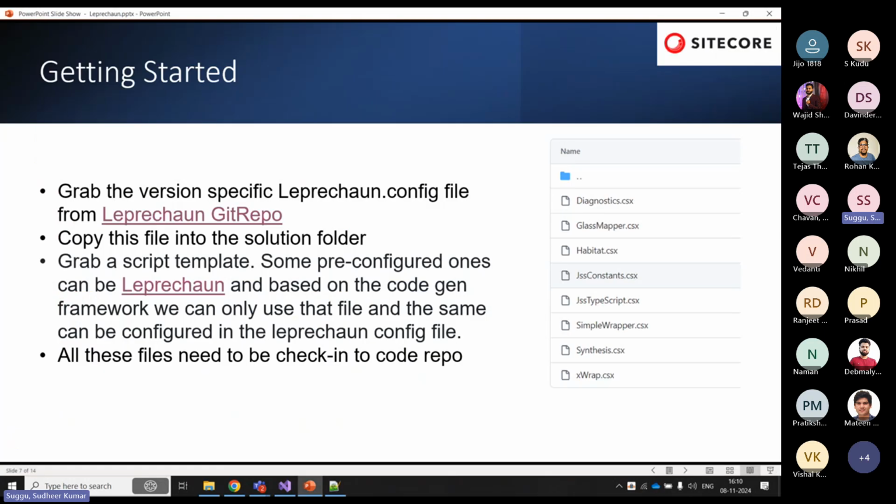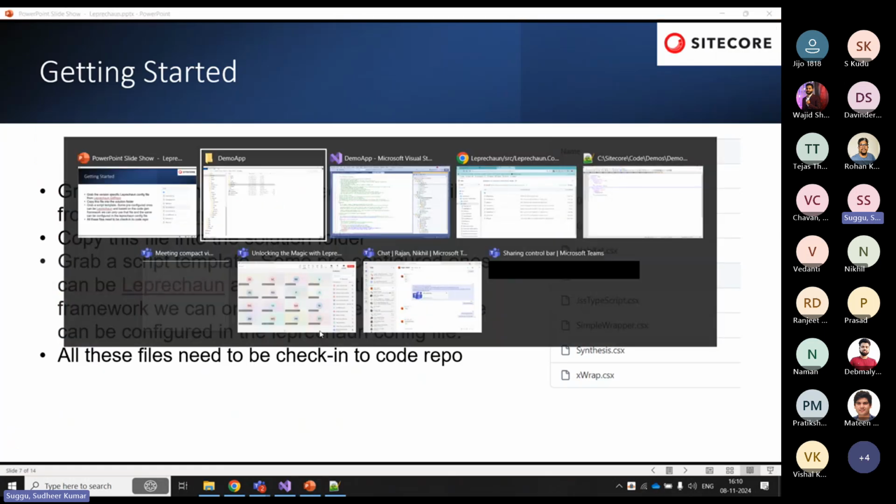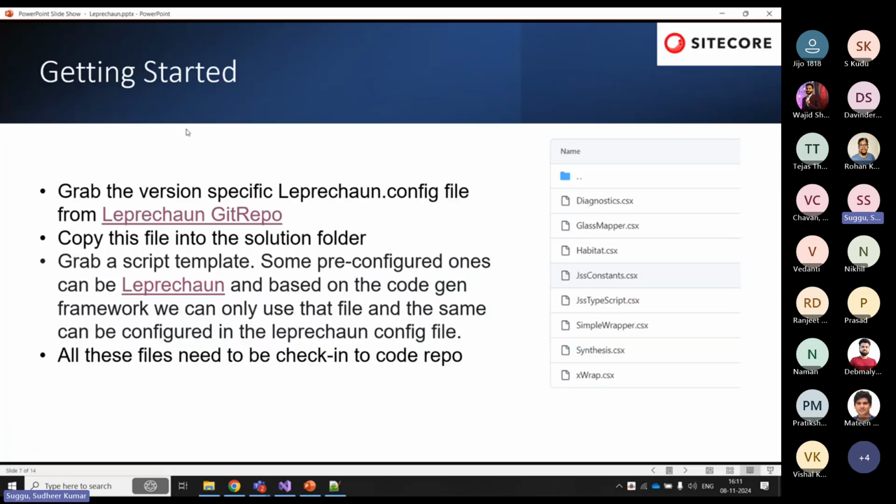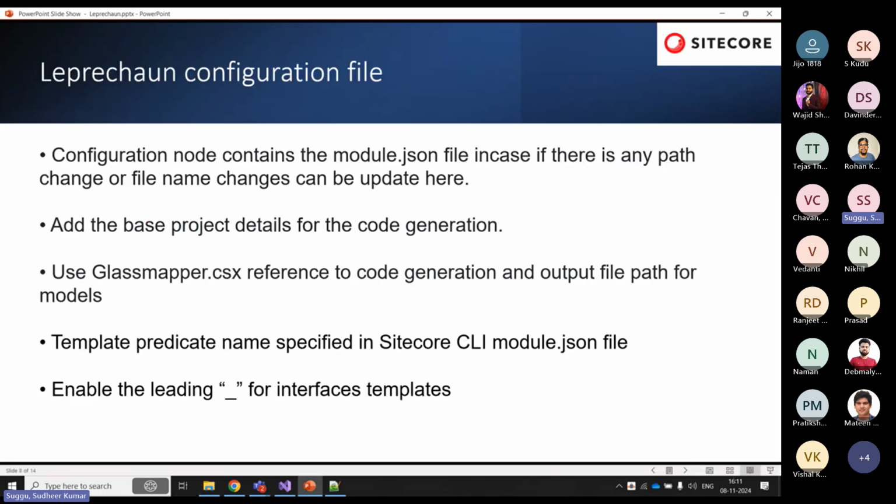All these files, like this Leprechaun folder and this file, need to be checked in so that others in the team who want to use it can leverage these files. Okay, so now coming to the configurations, what we have to do as part of the configuration of the Leprechaun file.